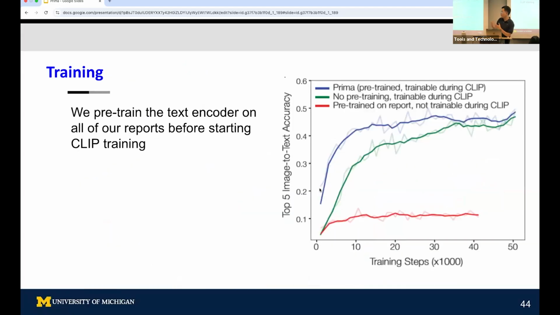And before we start the big clip training, we would pre-train our text encoder on all of our reports, just to get a bit more familiar with these summarized reports. We also jointly train the language model together with our vision model during the clip training. On the right here, the blue line is what we're doing, the green line is no pre-training, and the red line is not trainable during clip. We do see that pre-training the text encoder helps, but you still have to be able to jointly train it during clip training. That's the ideal setting.